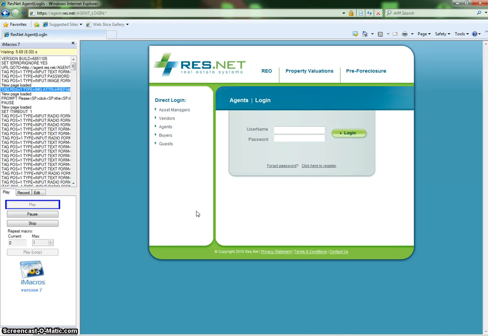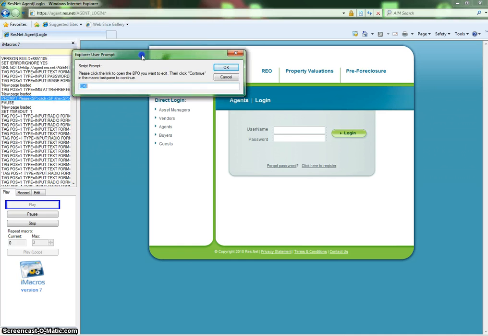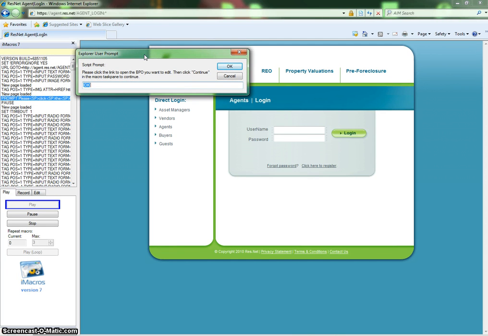This is a kind of a quality assurance thing to make sure nobody gets left out if they don't want to enter their password and username into our system. Once you get this prompt, which says please click the link to open the BPO you want to edit, then click continue in the macro task pane to continue. Go ahead and select OK.